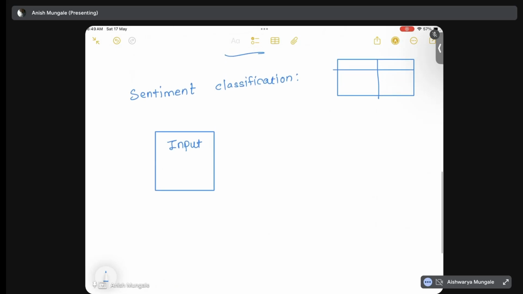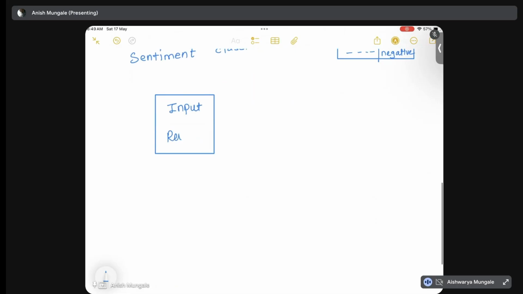So we will do a sentiment classification. Let's say there are some reviews and there is a sentiment. If the review is good, your sentiment is positive. If the review is bad, then your sentiment is negative. So there would be reviews. Based on the review, your sentiment is going to be either positive or negative. So what we will do is our input will be a review. We will feed that to a model, and then it will tell us if the review is positive or negative.